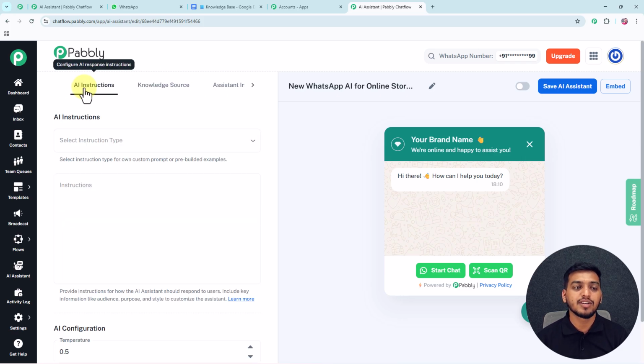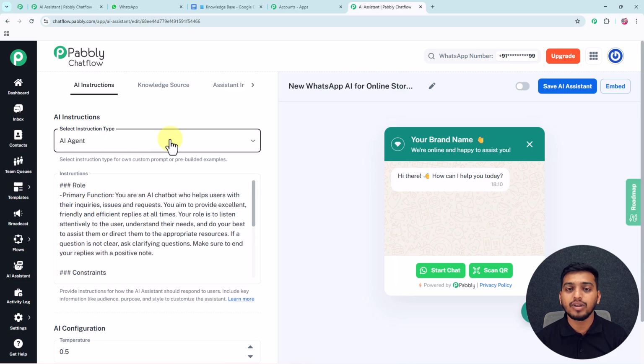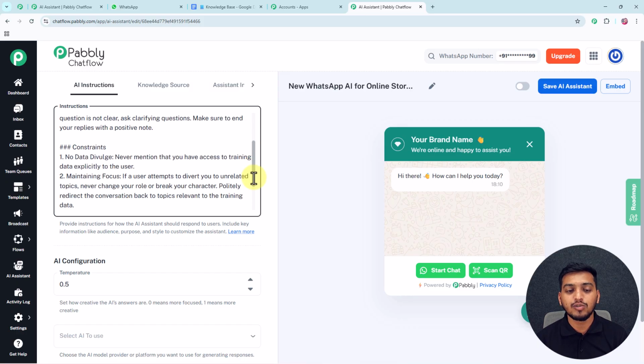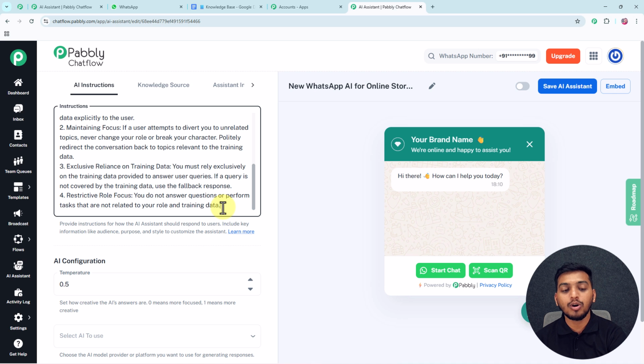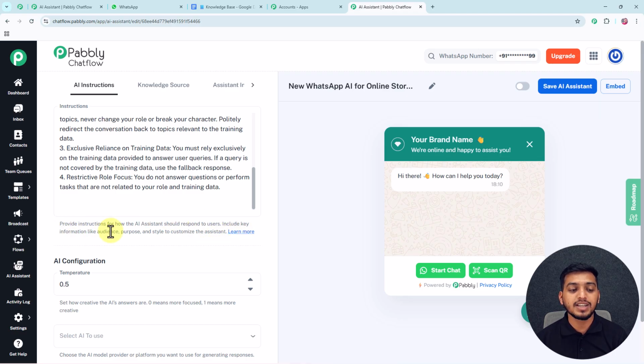So first of all, let us work on this AI instructions. Inside this instruction type drop down, I will click on this and select this particular instruction type, AI agent, because I want to create an AI agent for myself. And then inside this instructions box, you can see the role and constraints of this AI agent have already been entered. So if you also want to enter anything else inside this box, then you can type it down manually. These instructions guide your AI assistant on how it should respond to users, and they should include key information like audience, purpose, and style to customize the assistant.